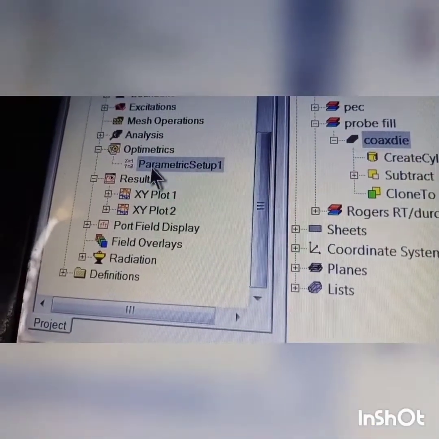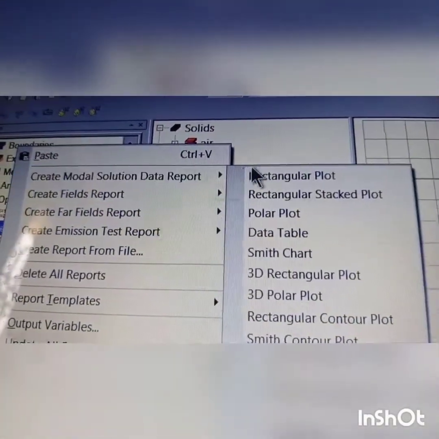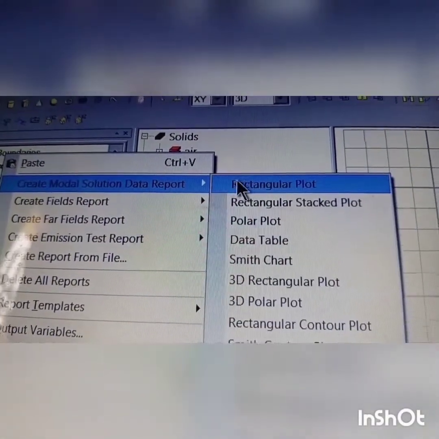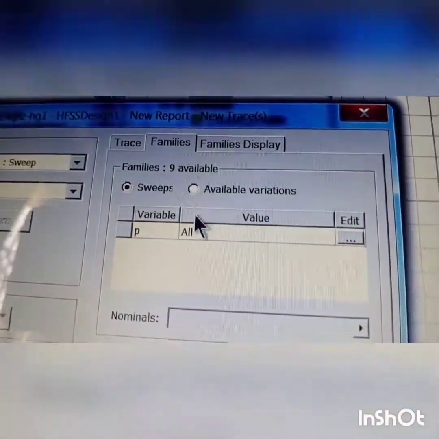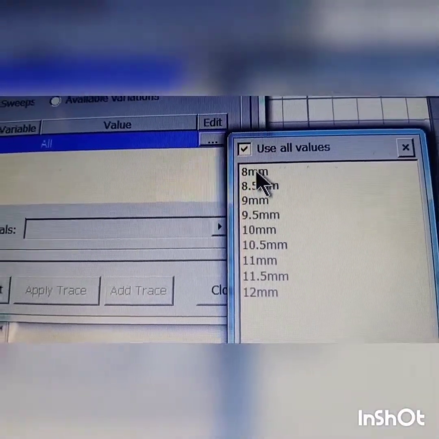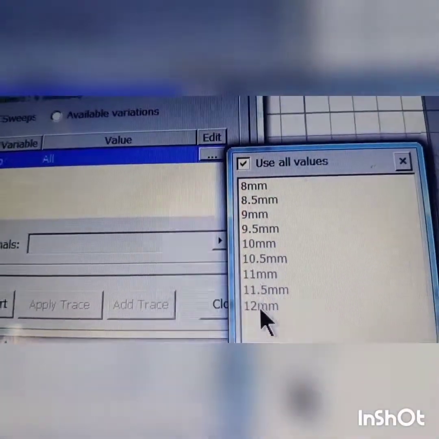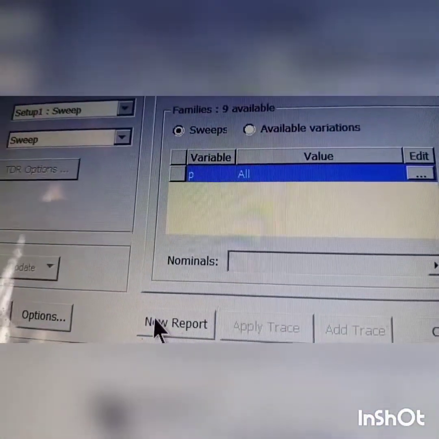Now the synthesis is over, the analysis is over. Let us see the result. Just go to Results, right click, and then go to draw the S11. You should be very careful here. Don't suddenly click OK. Go to Families and select all. See here, all the steps from 8 to 12 in 0.5 step size are showing. Now just click outside and then OK, new report.